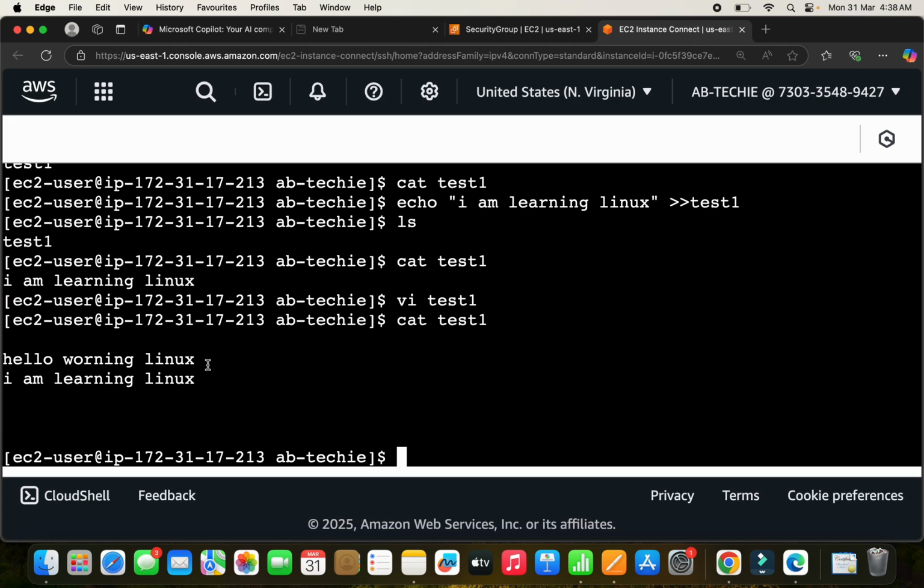I don't know why, maybe because of this MacBook, or because of this instance connector, but okay, I'll open nano now also. vi and vim are almost the same. So I will open the same.